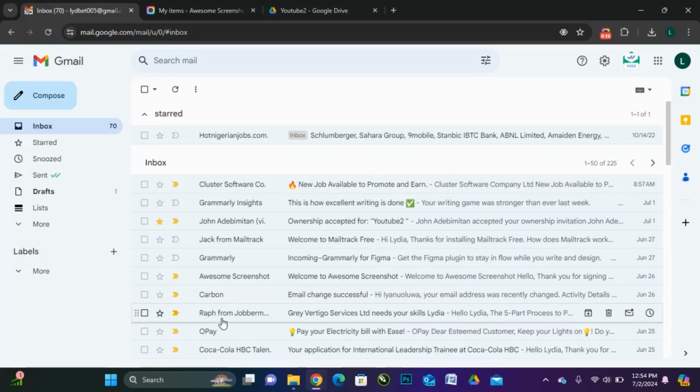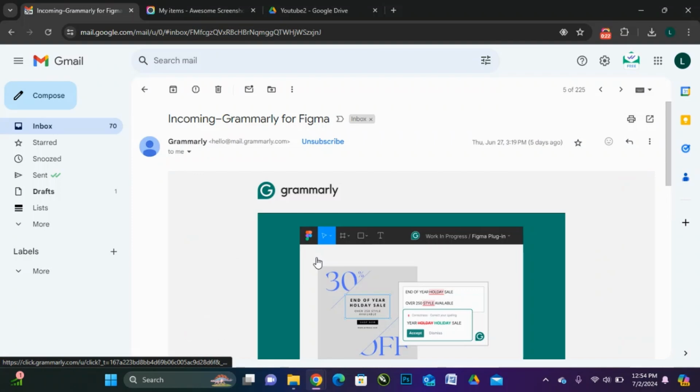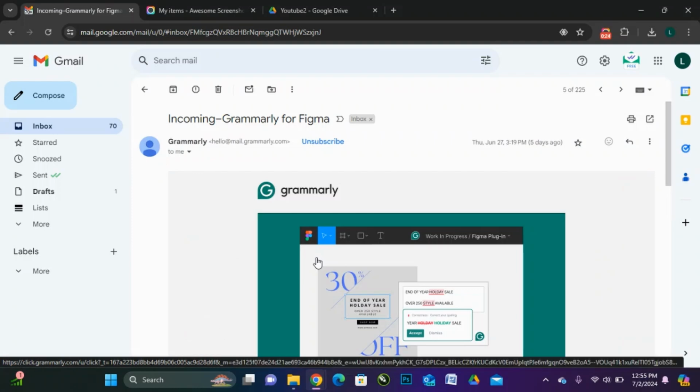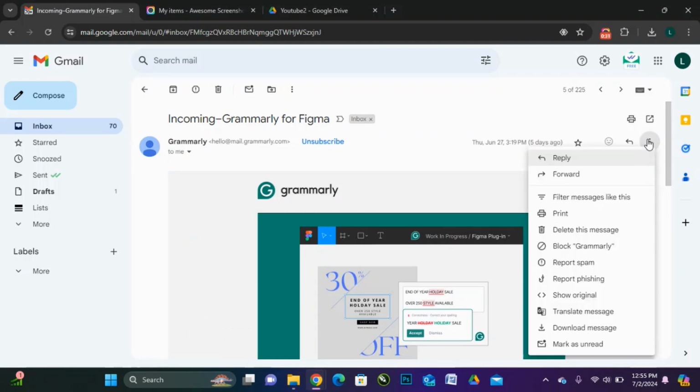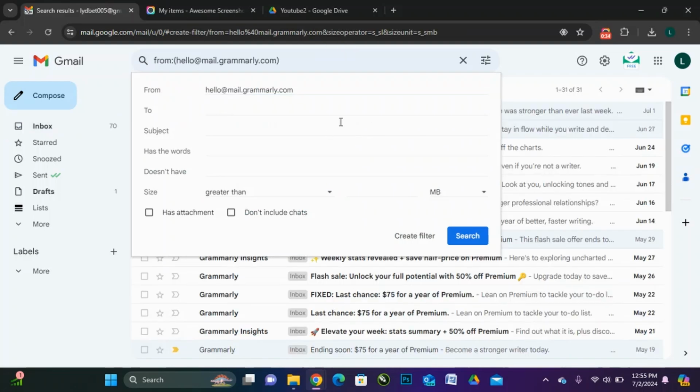The first way is to click on the email you want to filter. Now, you click on the three dots beside the existing mail. Now you click on filter messages like this. You add the words where you want to filter the message.